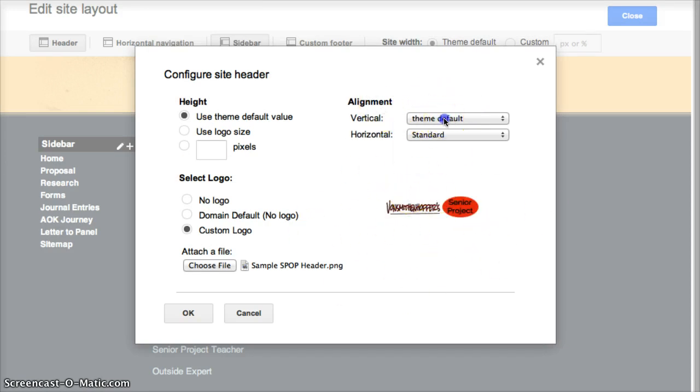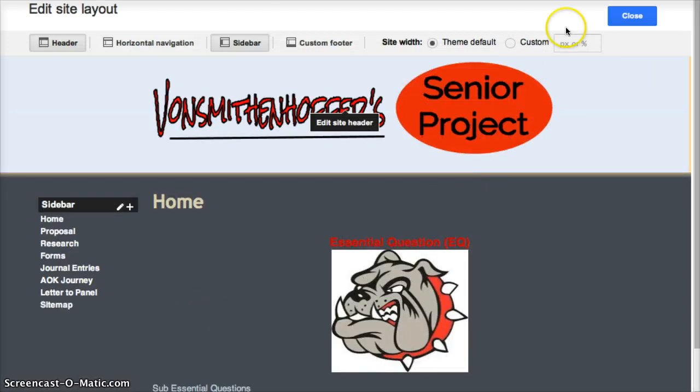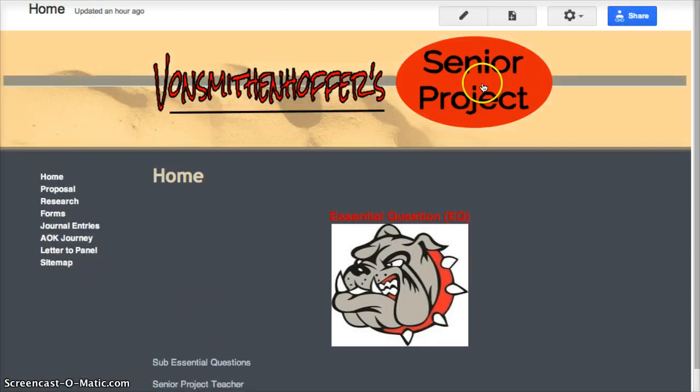You can then choose alignment, you could say, you know what, I want it to be in the middle and I want it to be centered. All right? I'm just going to choose that as an option. Now when I hit OK and I close, you'll see how there is no white background behind any of this. It looks as if it was part of the actual site template from the get-go. So that's how you create, or I should say add, a header to your Google site.